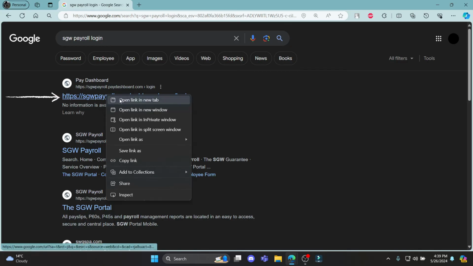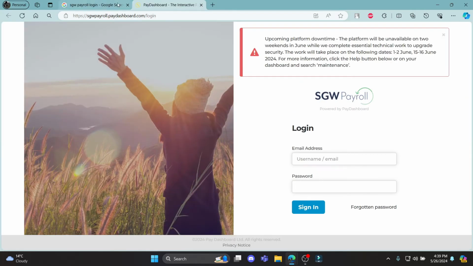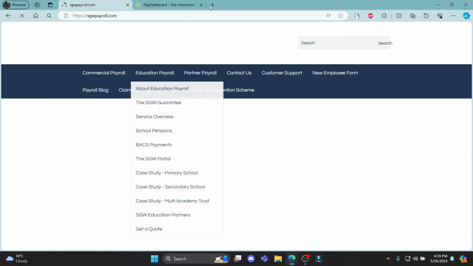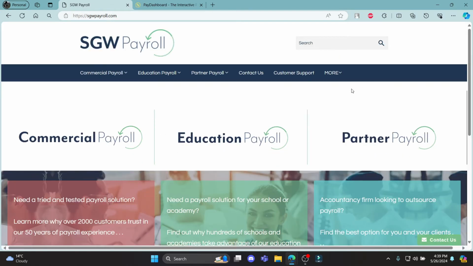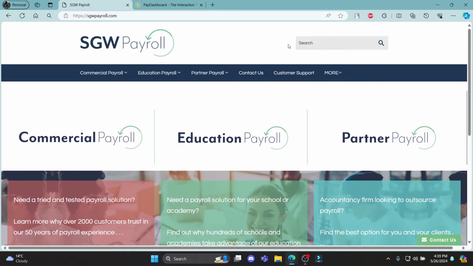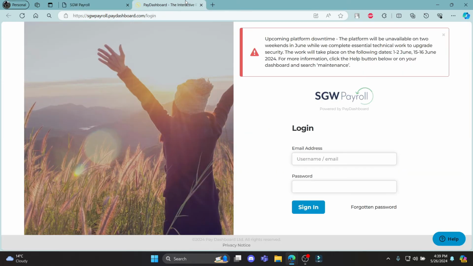If you click on the first link, it will directly take you to the login portal, but if you click on the second link, it will take you to this official site where you can see the login option. So you can find the login option from here and log into your account as well. But if you have clicked on the first link, it will directly take you to the official login portal.